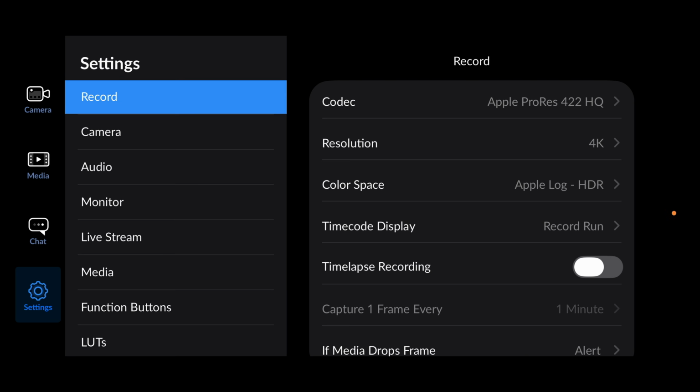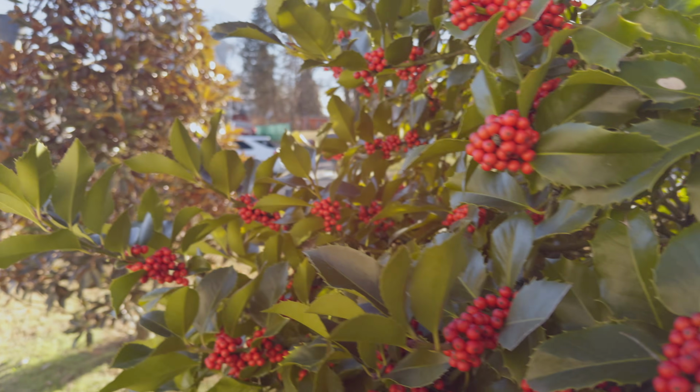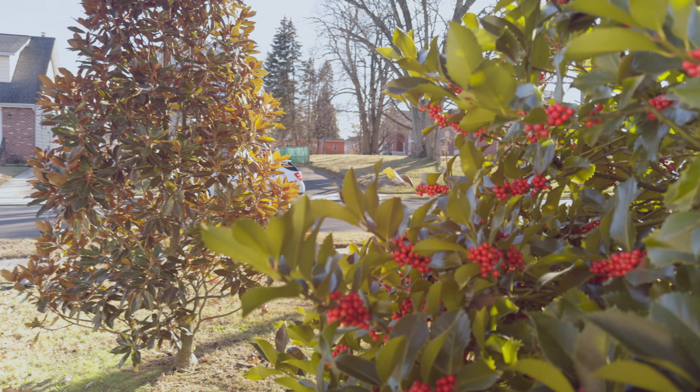When you're shooting with the Blackmagic camera app, there are a couple of different color profiles that you have to choose from. There's Rec.709, Rec.2020, P3D65, and AppleLog. If you don't have an iPhone 15 or higher, AppleLog is not an option.